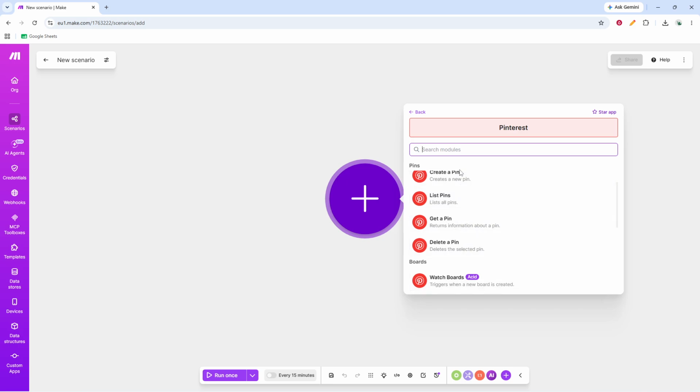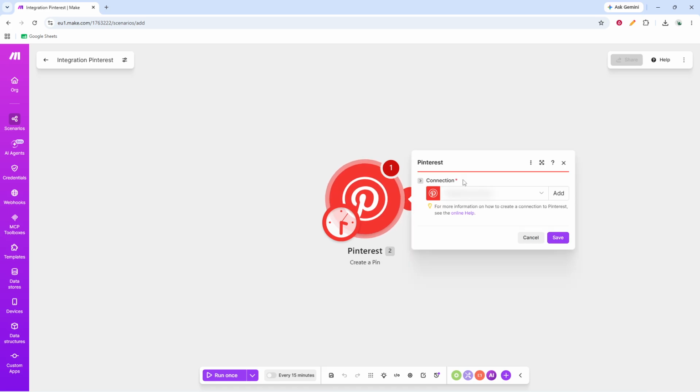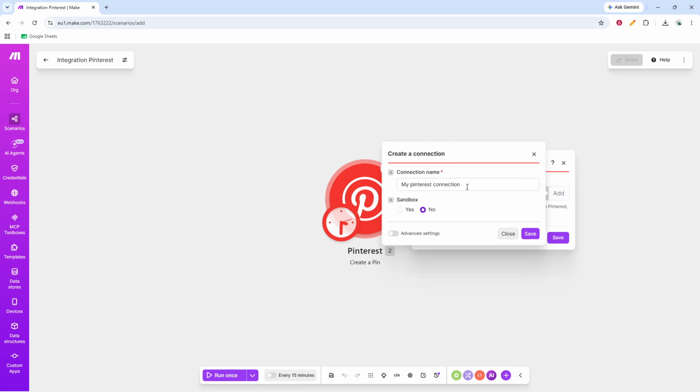After selecting the module, move to the connection field and click Create a connection. This starts the process of linking Pinterest to make.com so the scenario can send data to the right account. The connection setup window will open next. Enter a name for the connection so you can recognize it later, especially if you manage more than one account or return to this scenario in the future.